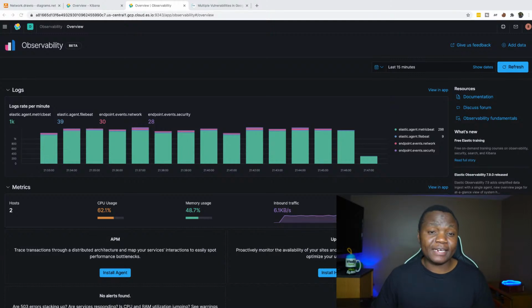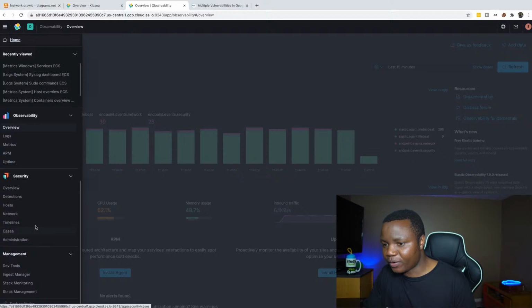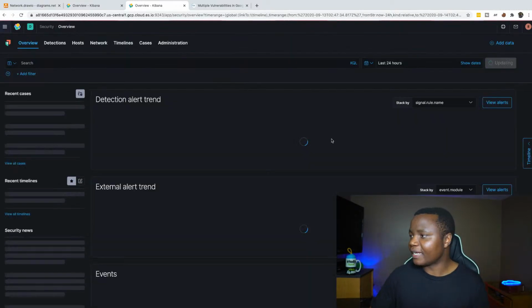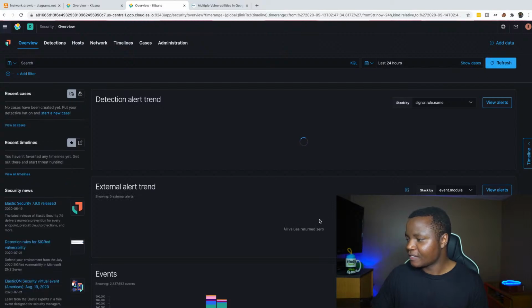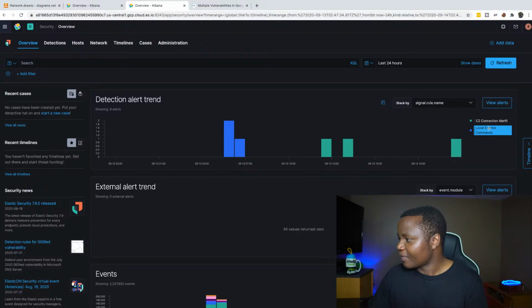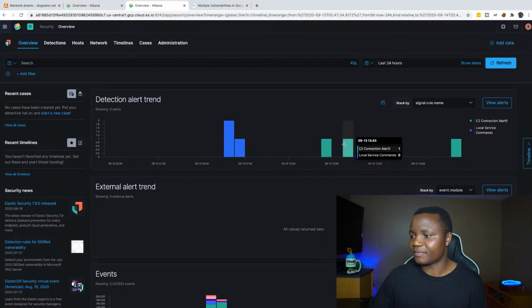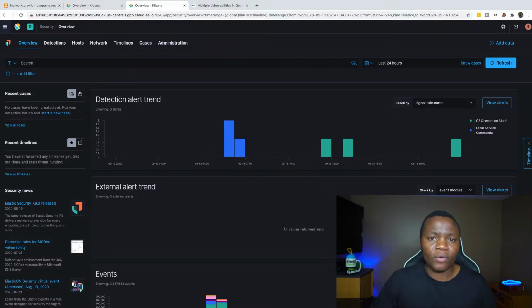So for those who joined late, we did an attack on Windows 10. We detected it in here with our Elastic Engine. If we go to our security overview, we should be able to see that we triggered an alert. That is called the C2 connection alert. This is the one that we triggered, and this is the one that I triggered earlier when I was testing. And this one I think I triggered a long time ago.